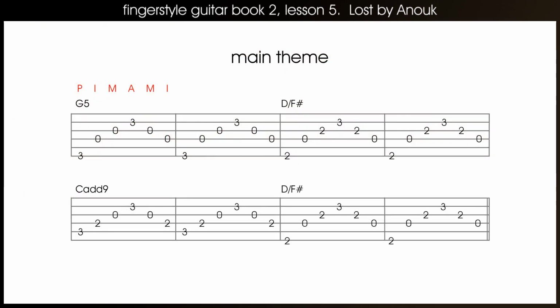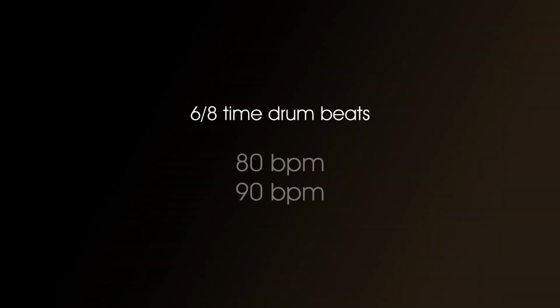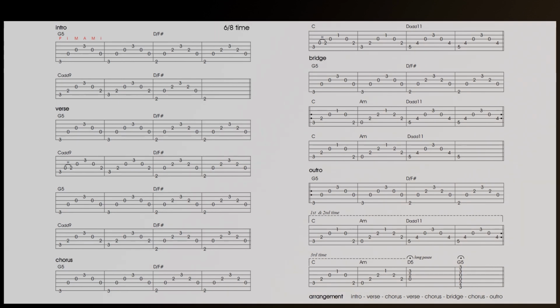Theme 1 repeats again and again throughout the tune. So if you want to pause the video here and practice it, you can do. I've put the drum beats at the end of this video at 80 beats per minute and 90 beats per minute. So they're there if you want to practice with them.